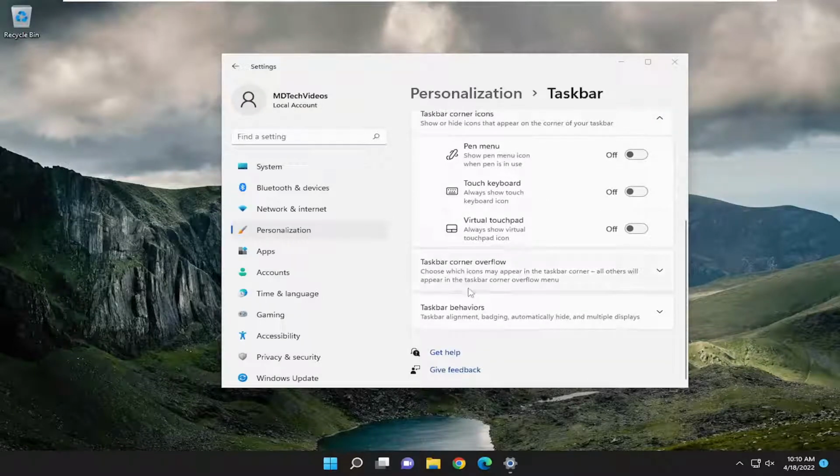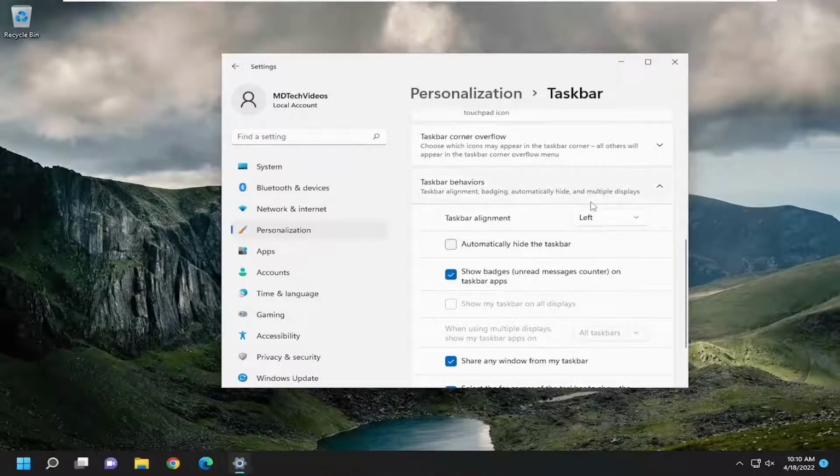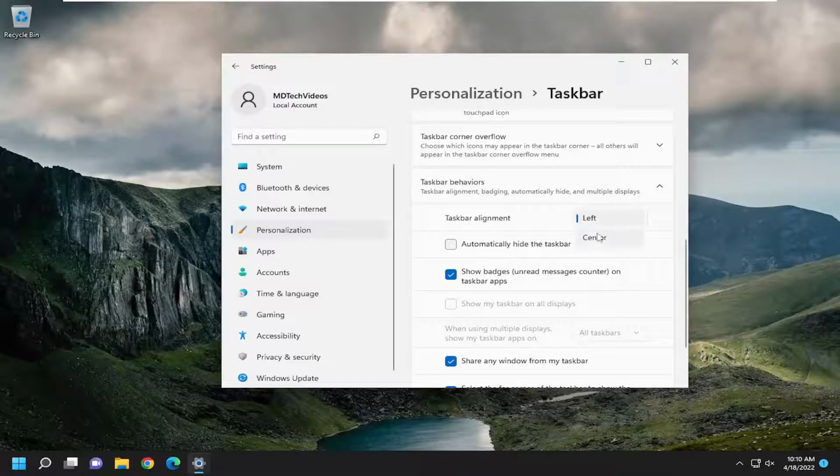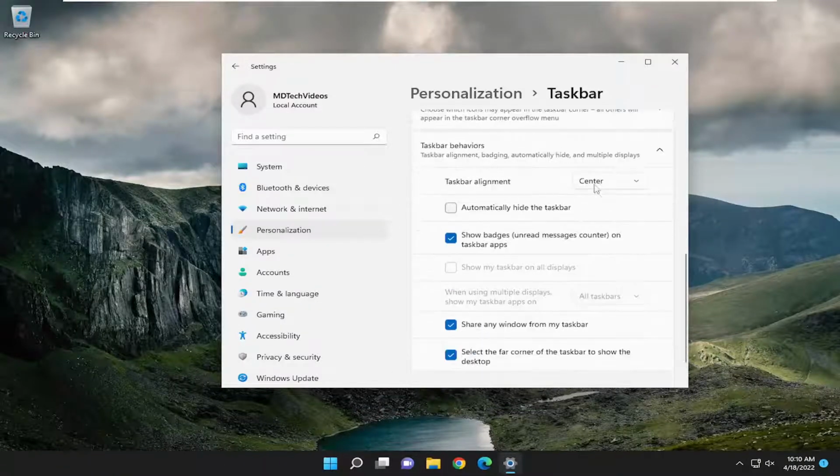And if you scroll down here where it says Taskbar Behaviors, if you click on that, if you want to change the taskbar alignment to the left, as it has in earlier versions of Windows, you could do that just by selecting left. Or you could select center, which is what the default setting is on Windows 11.